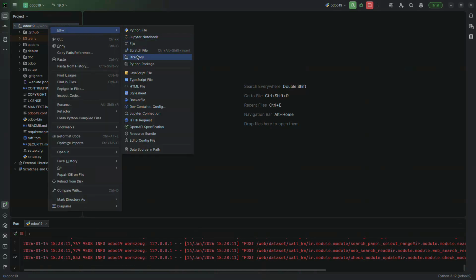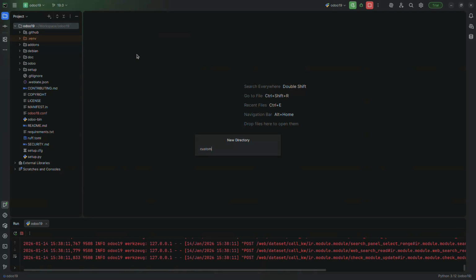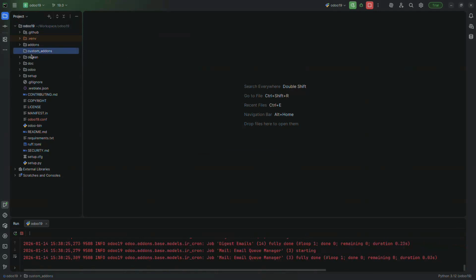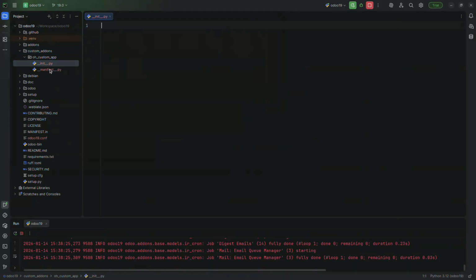Now let's create a new folder. I will name it custom addons, but you can name it anything you want. To save some time, I have already pasted a simple custom module inside this folder. This module contains only two files, init and manifest.